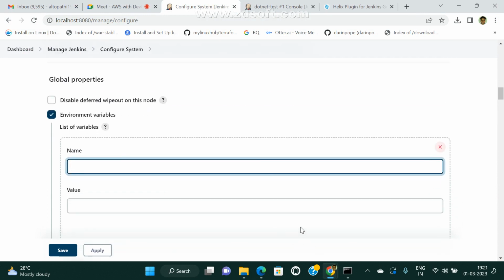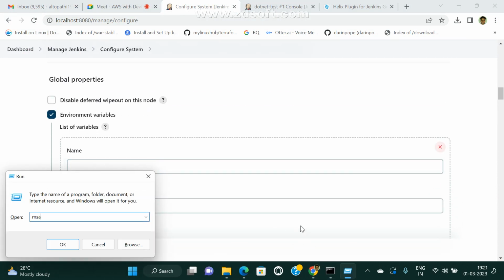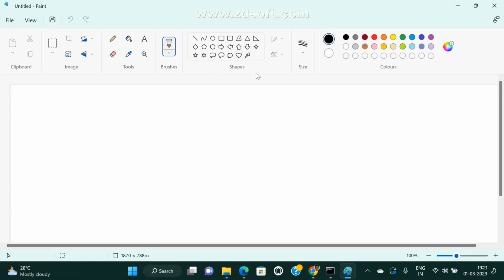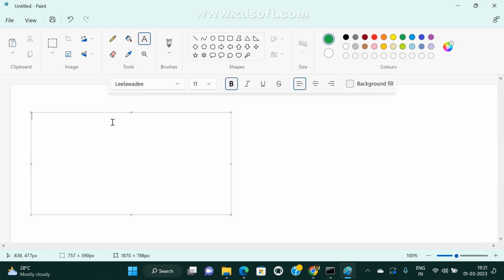Now observe here, key and value pair. We need to pass it in key and value format only. For example, in real time, what are the variables? For example, dev username. I'm giving dev, 1 2 3, just for understanding the purpose. This is the key, and this is the value.